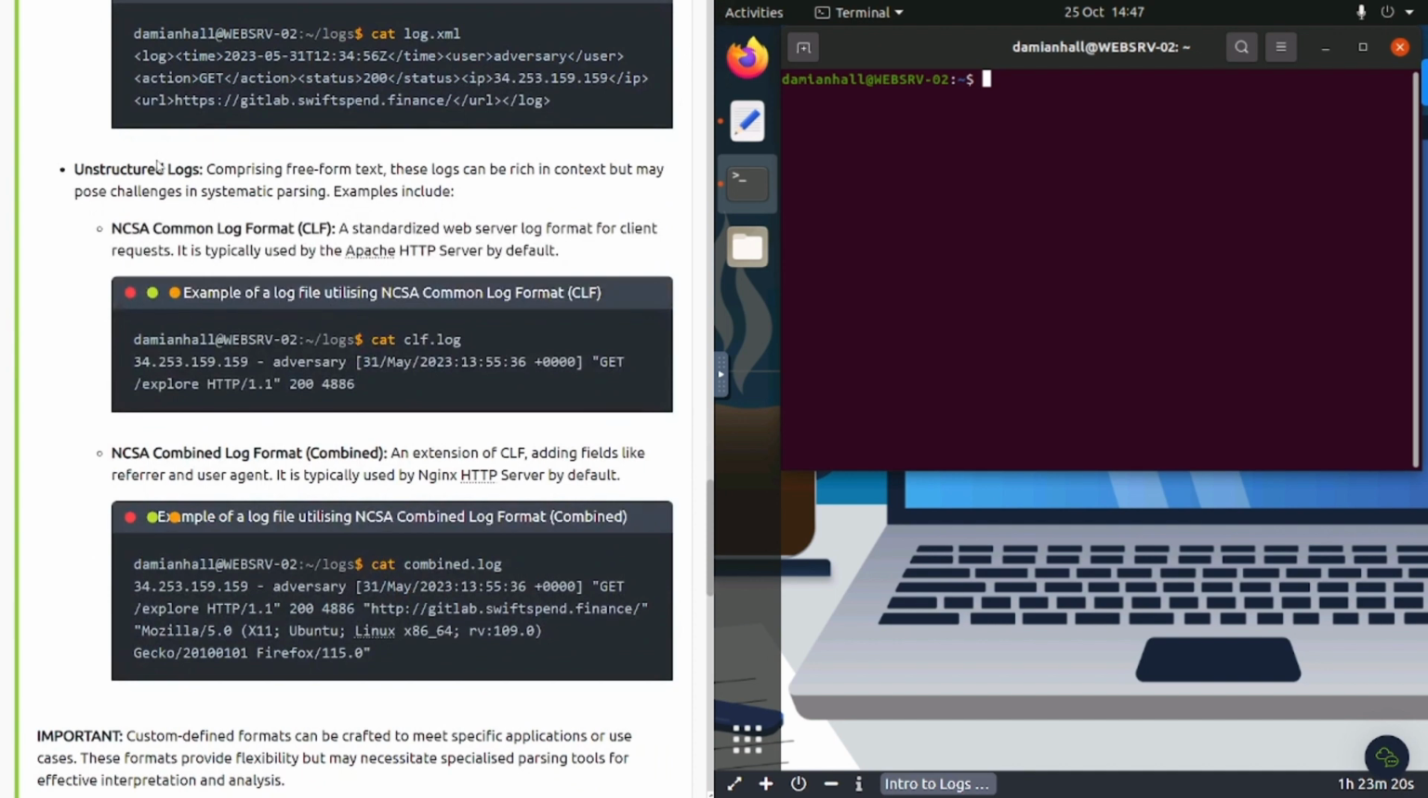Kind of obvious from the naming convention. Comprising free-form text, these logs can be rich in context, but may pose challenges in systematic parsing, which is absolutely true. A lot of times you'll need a parser for these raw logs when they come in. Otherwise, it won't look properly in a SIEM, or maybe the SIEM won't even display it. But it goes over and talks about some of those log formats down here.